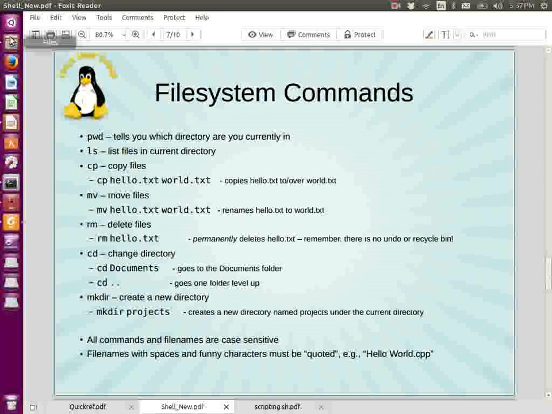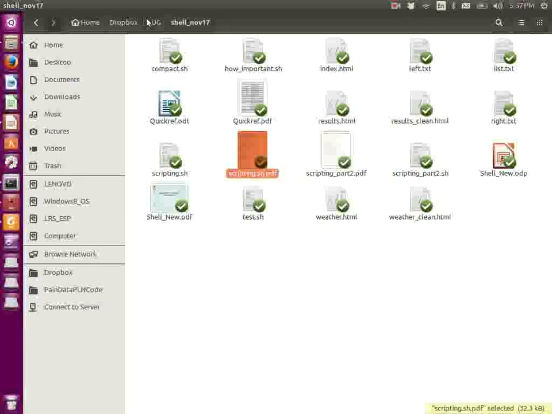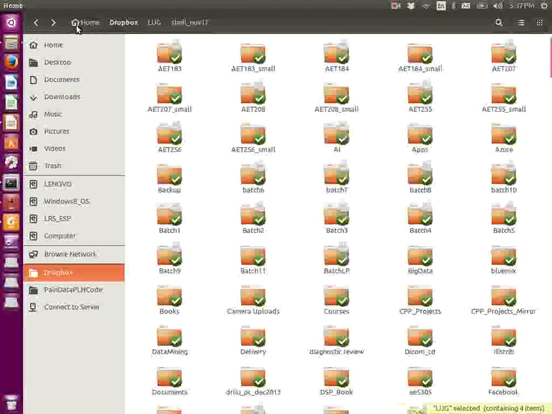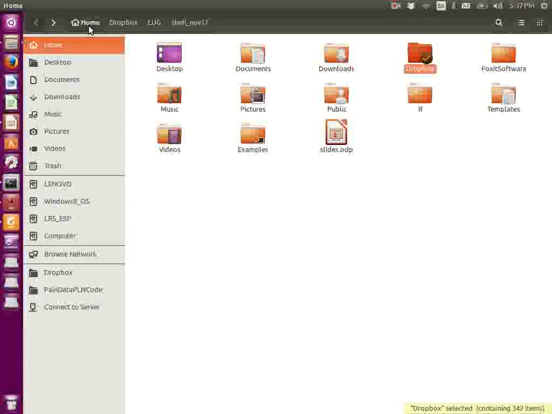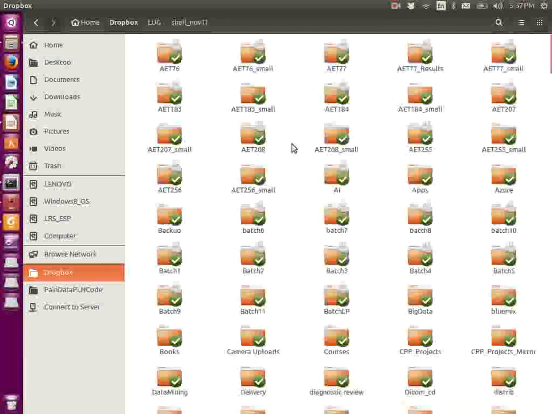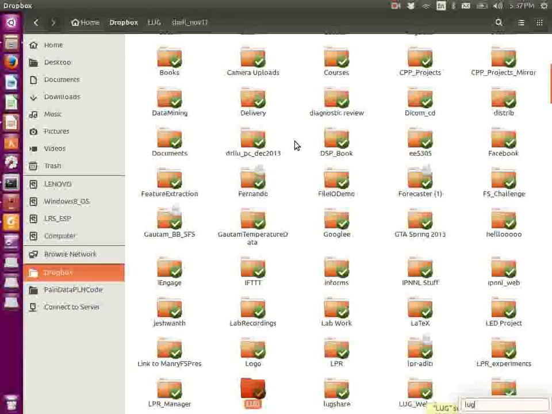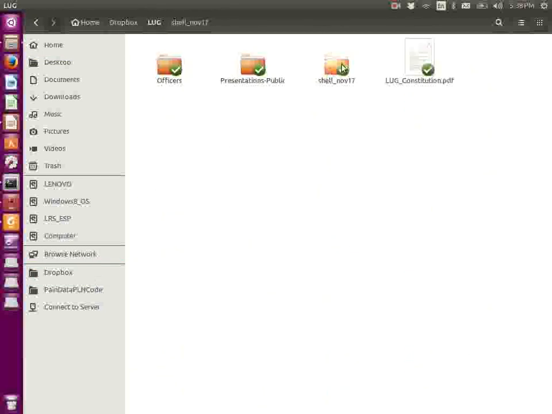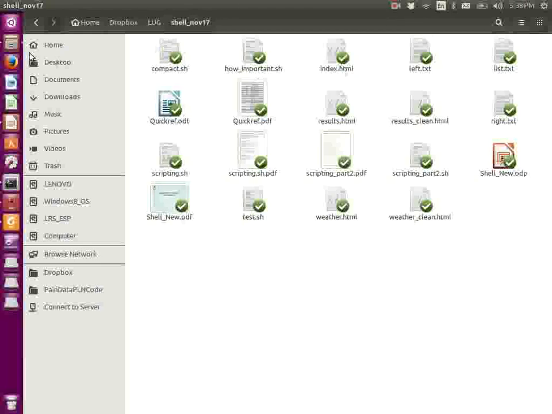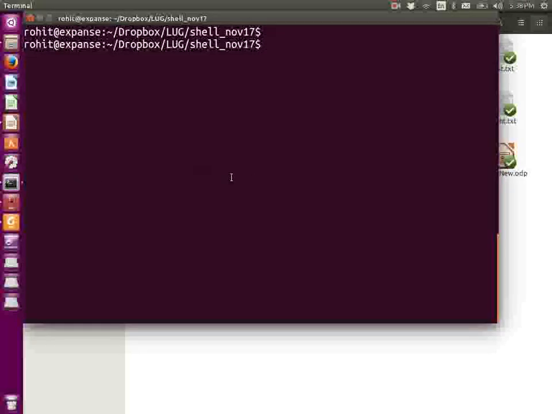Right. But you do use Windows, right? And on Windows you have folders. You have your home folder, right? I mean, you don't have a home folder, but you know what folders and directories are. So I have a Dropbox folder, and within Dropbox I have this lug folder. Within the lug folder I have a folder for today's presentation.